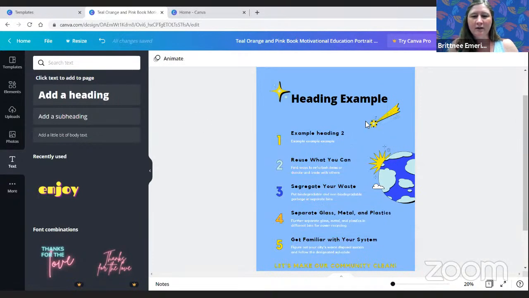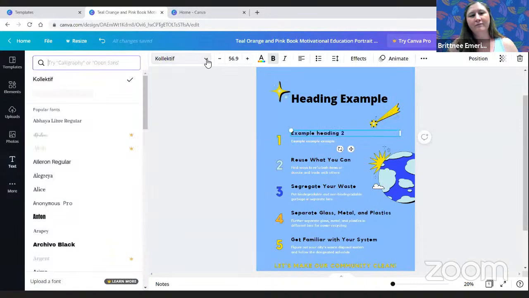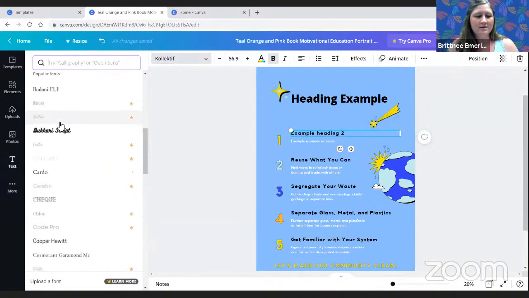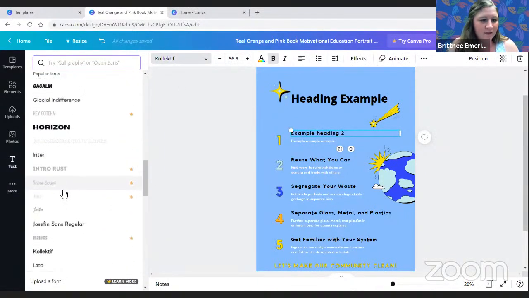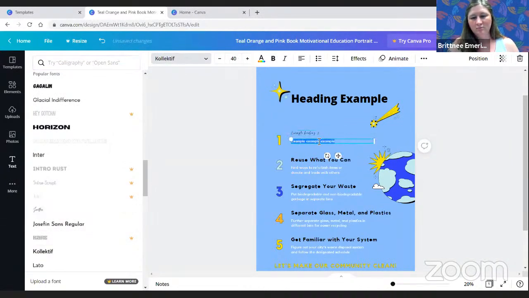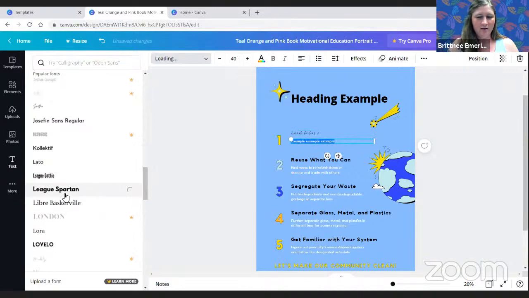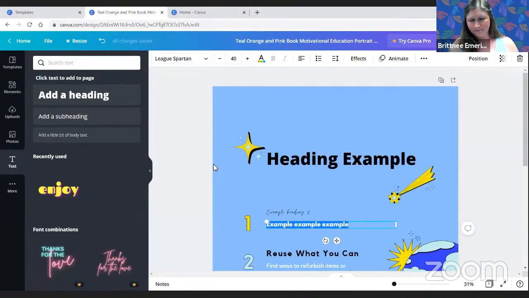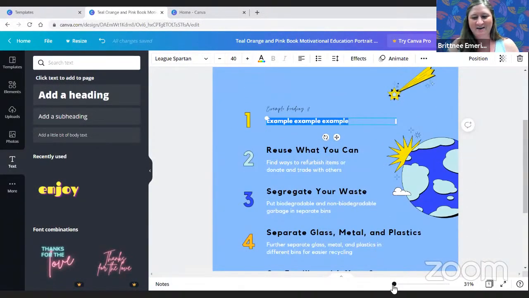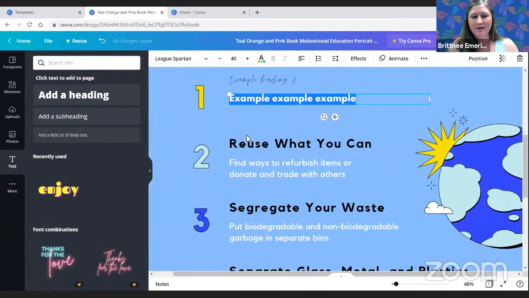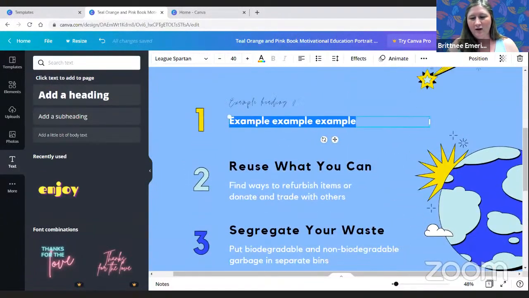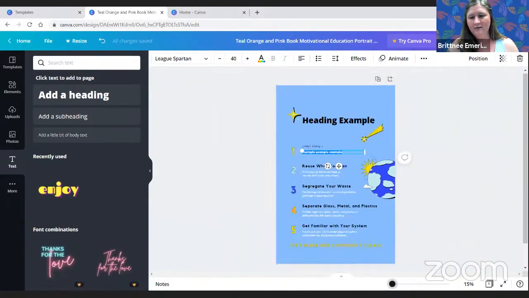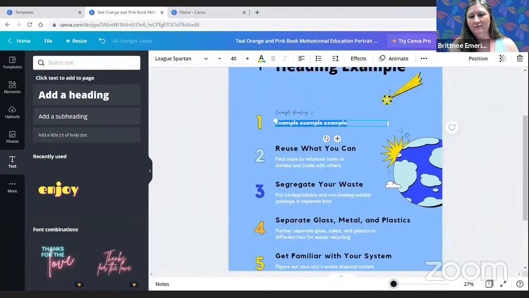That way I'm not completely starting from scratch, but if you totally hate the font here, there's tons of different fonts that you can choose from, just click and put in whichever one you want. And you can zoom in at the bottom because sometimes this text is very small. So you can zoom in and get real up close with it to see what it would look like.